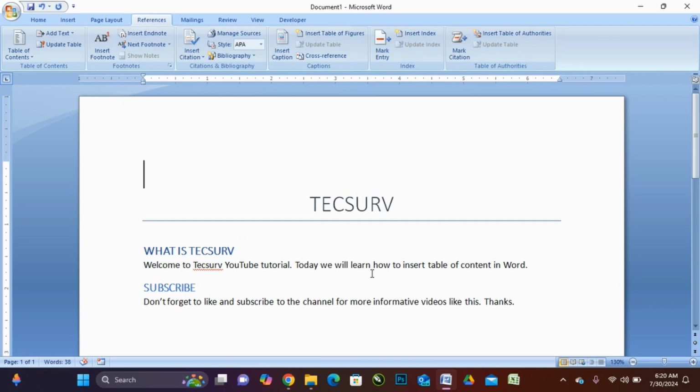Open up your MS Word on your PC, and select a blank document or an existing document where you want to add the table of contents. After grouping your document into titles, headings, subtitles, and so on, as you can see on the screen, this is our title, this is our heading 1, and the subheadings.